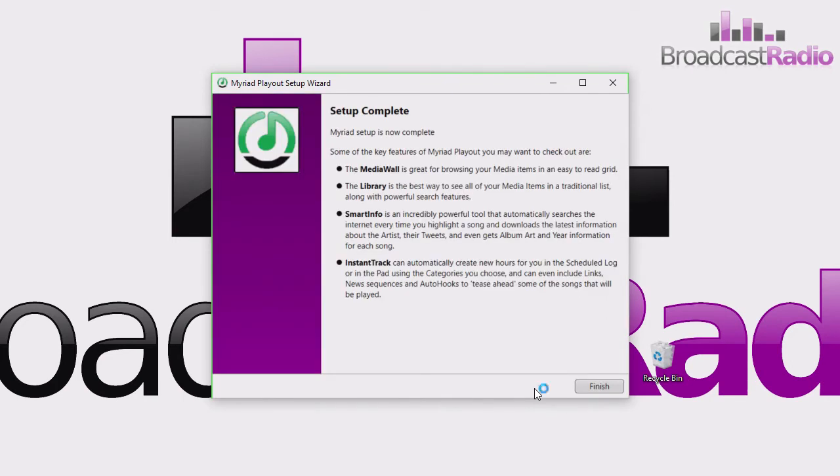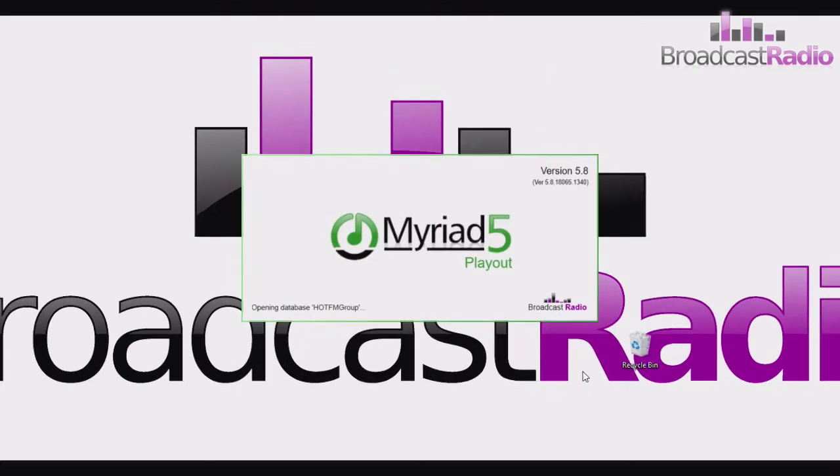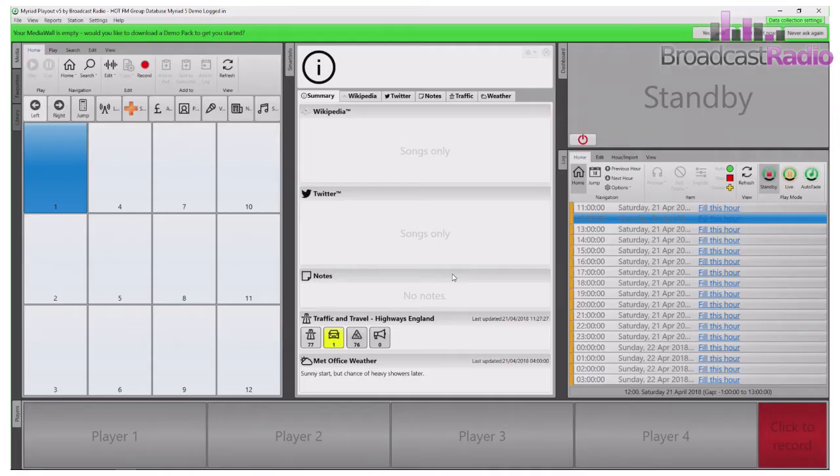Setup is then complete, and there is some general information about Myriad Playout 5 given. Clicking on Finish will load up the main interface, and a layout will be chosen based on the current resolution of your monitor or screen.